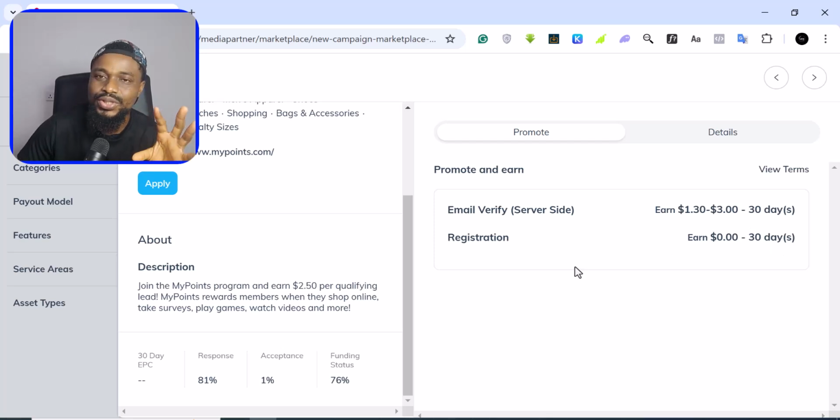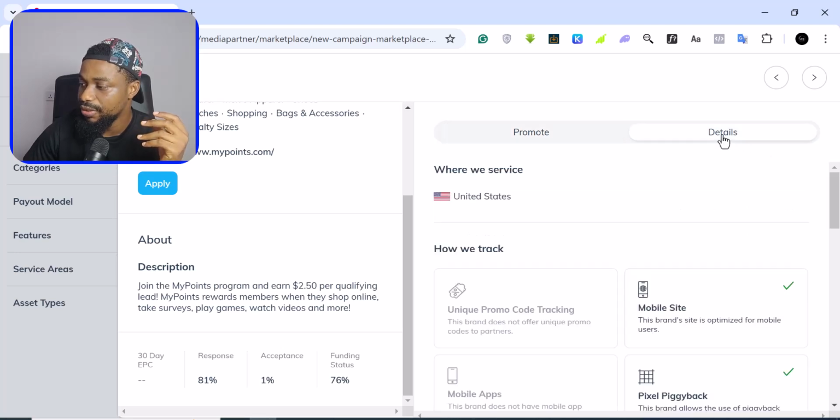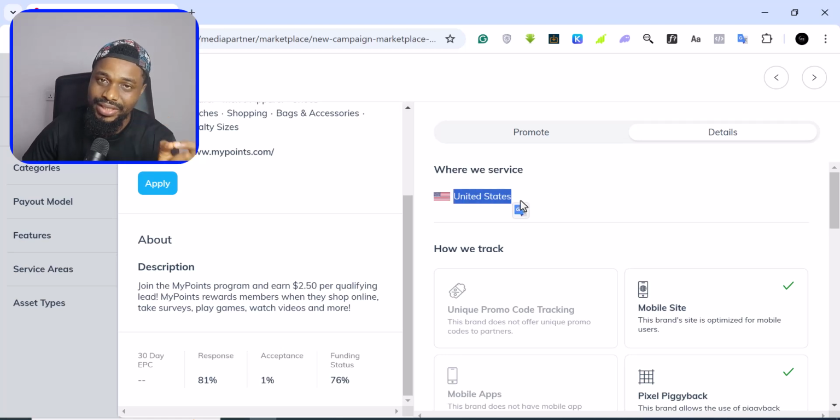Now, if they just carry out a registration on the site without verifying their email, you are not going to earn anything. So it's important for you to read the terms and understand the terms. If you notice here, they say it's between $1 to $3. So we need to understand what that means. You want to come to either the view terms or the details here. If you come to the details, you know that this service is just the United States.